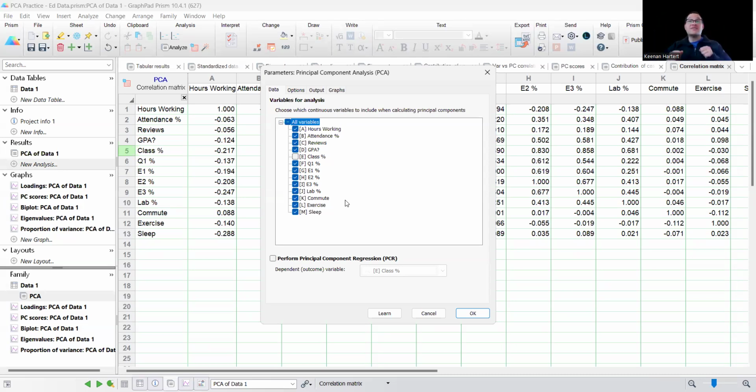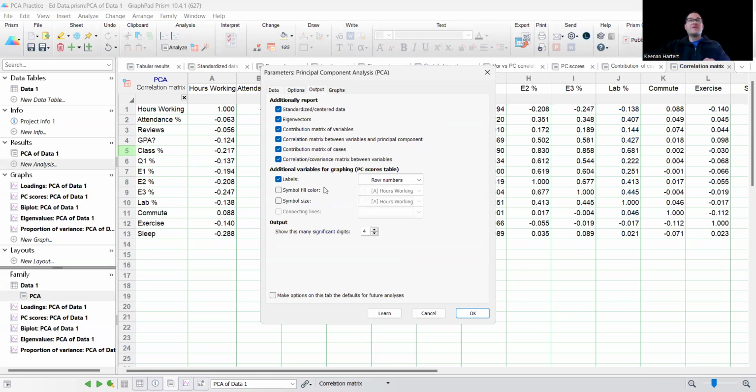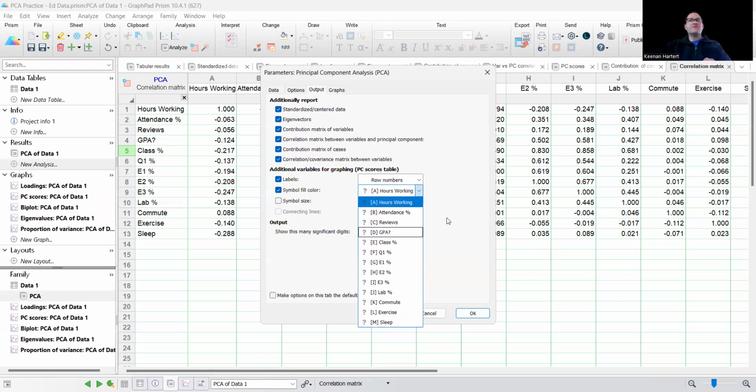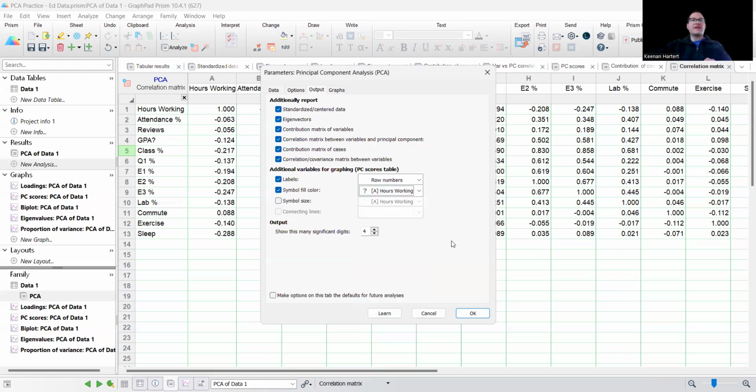How'd you do in class? I'm going to go right down here. Once I click that, class is my option, final class percent. All right, I'm going to keep everything the same. I'm going to do symbol color again. I want to see, oh, these are symbol fill color. Yeah, I'll do hours working because these are still linear. These are quantitative data right here, not categories.